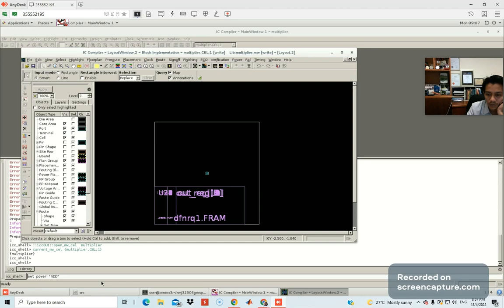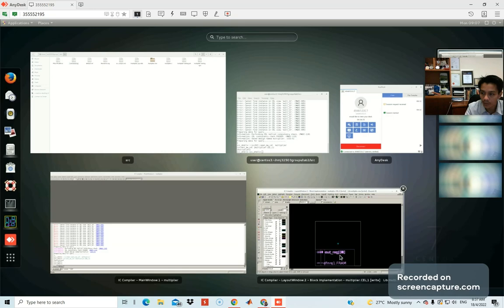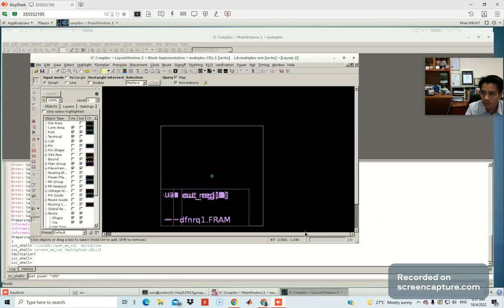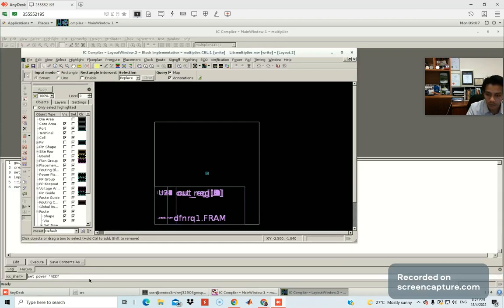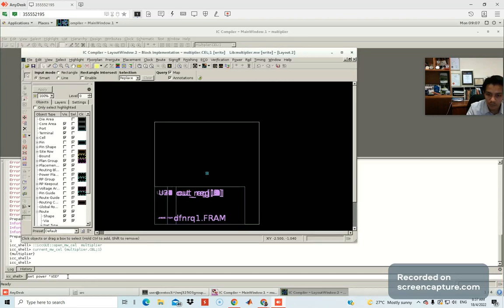Wait for a while. It will take some time. It depends on the computer. Maybe my computer is not fast enough. Okay, let me check again. Always use the window button to make sure everything is active. I set the VDD and it is still not working. I don't know why. So it's okay, try again.